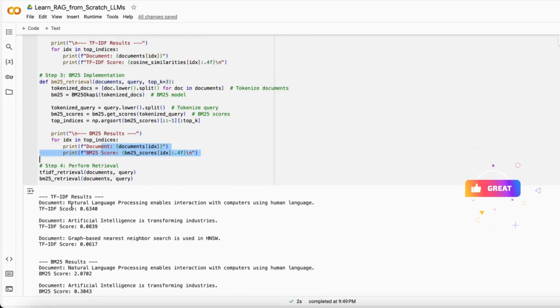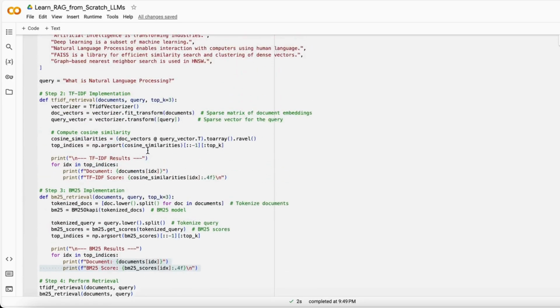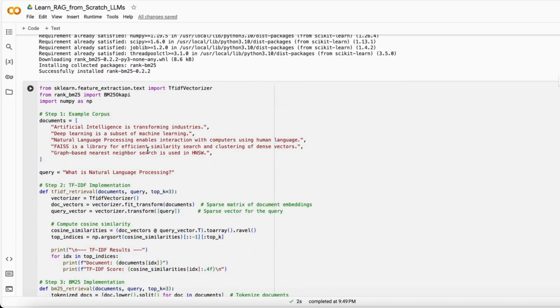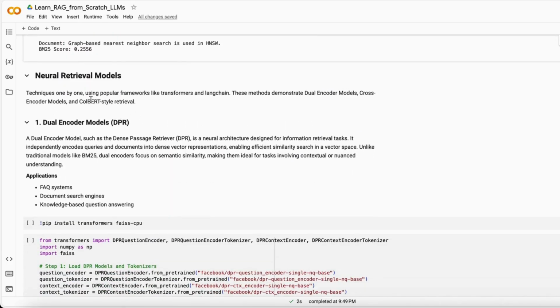So TF-IDF will return this result with this TF-IDF score, and that result is correct for the top one, and along with BM25 this result is also correct, and it gives a higher score to this. Okay, so that's how you can apply these two techniques. That is totally based on what kind of use case you are solving. Okay, and next we have the neural retrieval models.